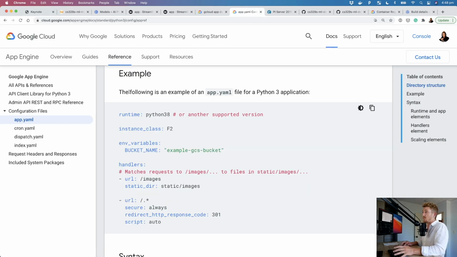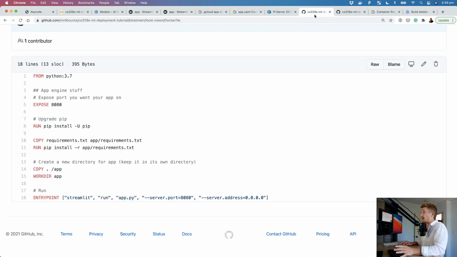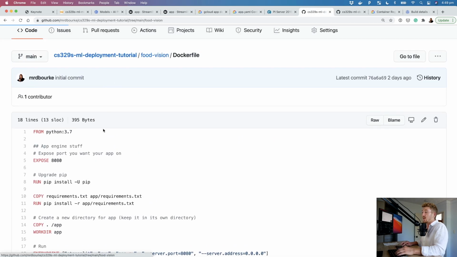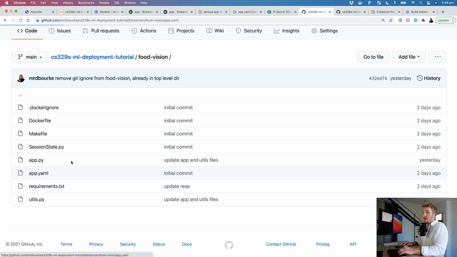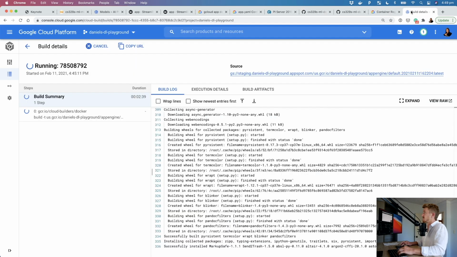Now, the app.yaml file describes what the App Engine settings are. And our app.yaml file was as simple as saying, hey, we want a runtime custom, our Docker container, and the environment can be flexible. So that's it. Our app.yaml file was 2 lines of code. That's not even really code. That's just word times 2.